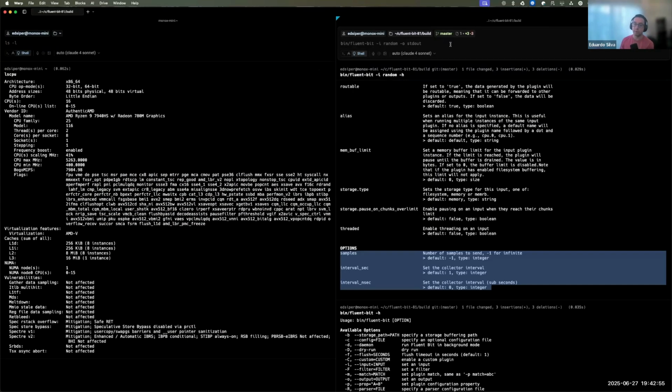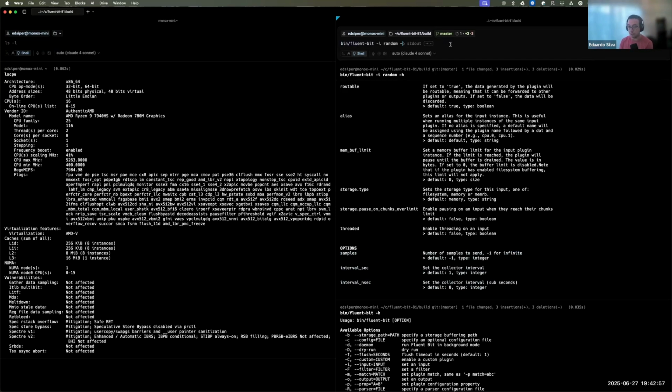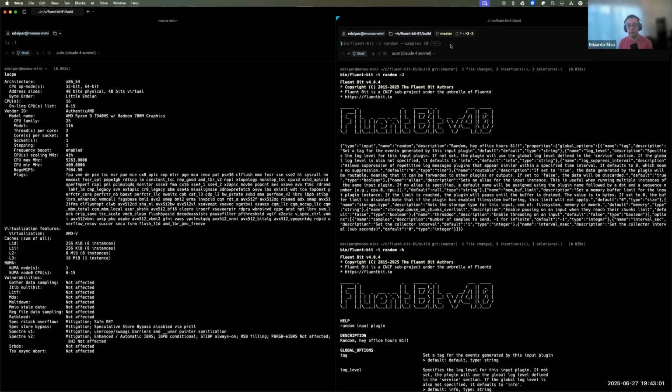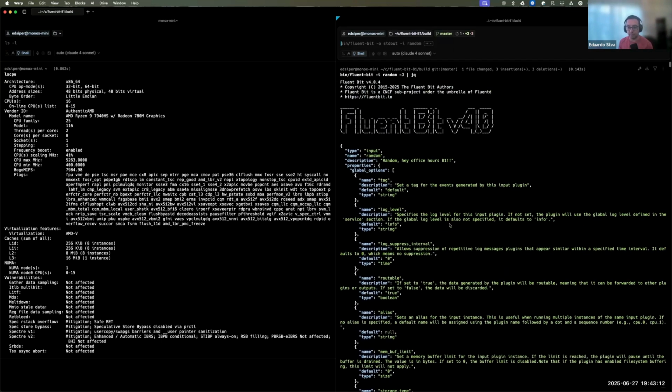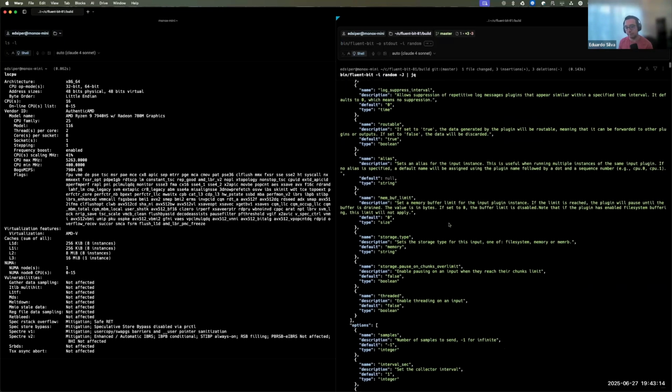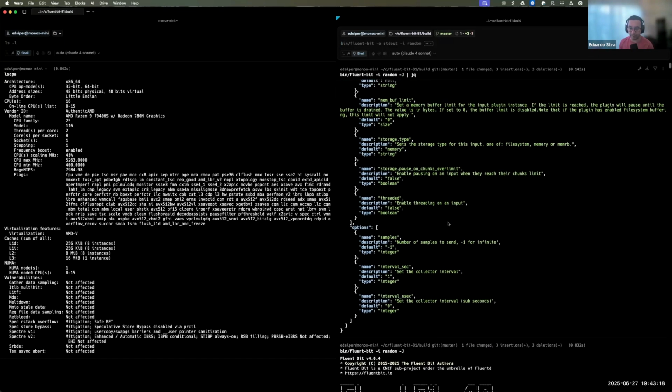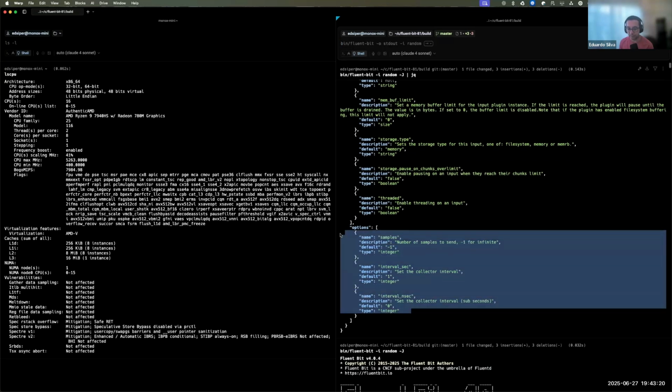And if you want to do something more fancy, you can add -j instead of -h. That will give you a JSON with all the options for that specific plugin. Of course, we can format that with jq. And you will see you get something more beautiful that you can use for documentation or your own app that you're building on top of Fluent Bit. Look, here are the options.